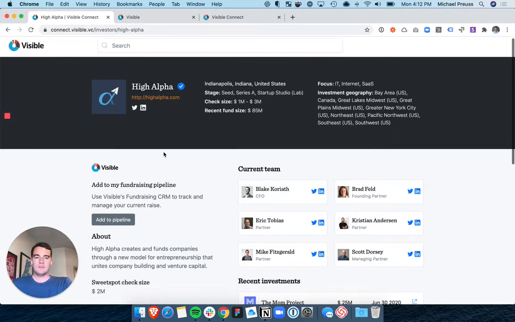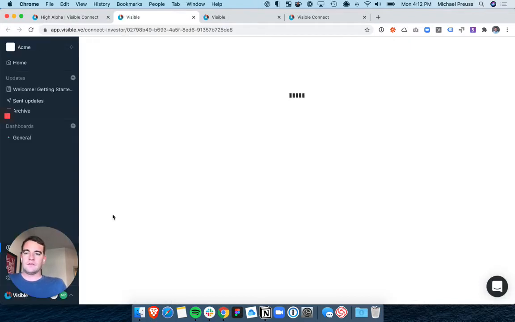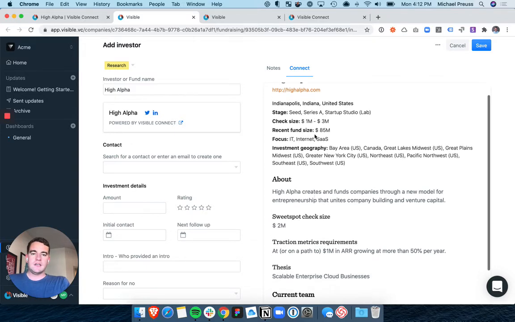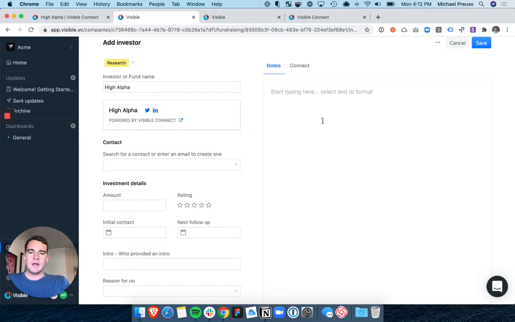The final part is, hey, this looks great, I want to add this to my Visible account and keep track. All you have to do is click add to pipeline here. This is going to open up your Visible account and your pipeline and just add it directly in. If you don't have one, we'll give you a free account. You just create a company and we'll create a pipeline and add it in for you. You can see I have all of that context that Visible is providing in this Connect tab, but I can go in and leave my own notes. So, looking for an intro to Christian. I can make that note and add notes here over time.